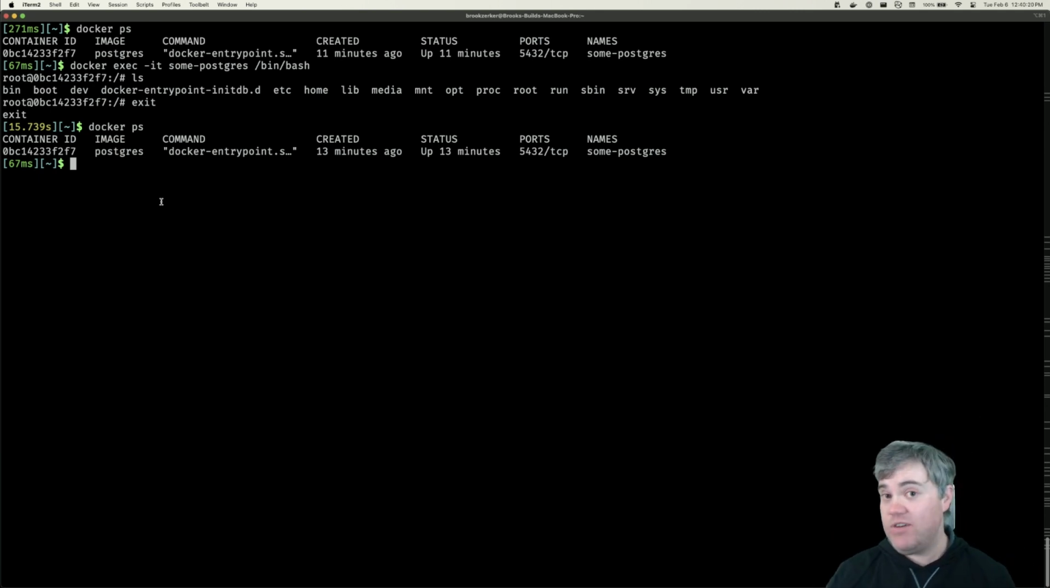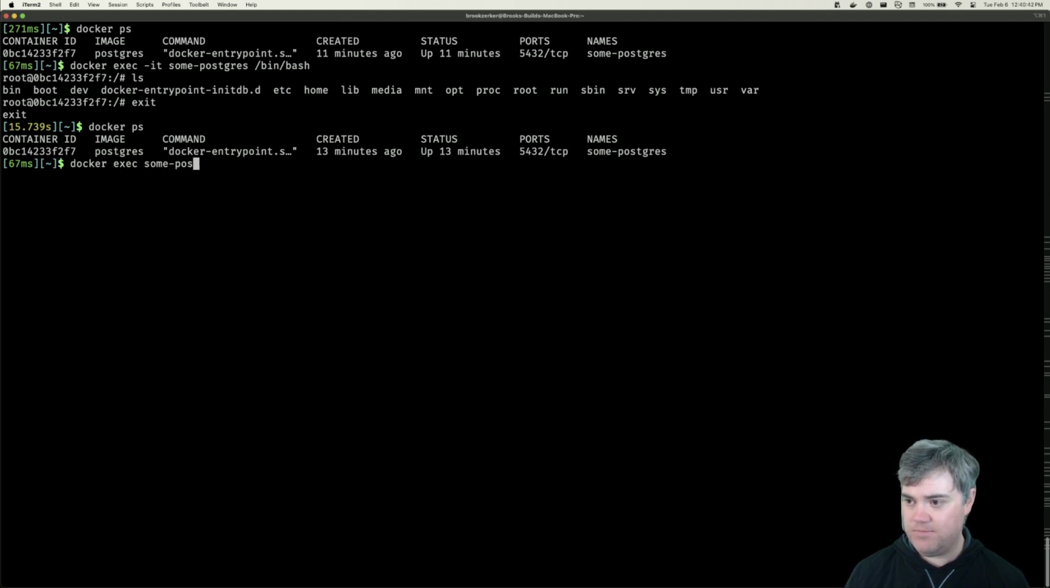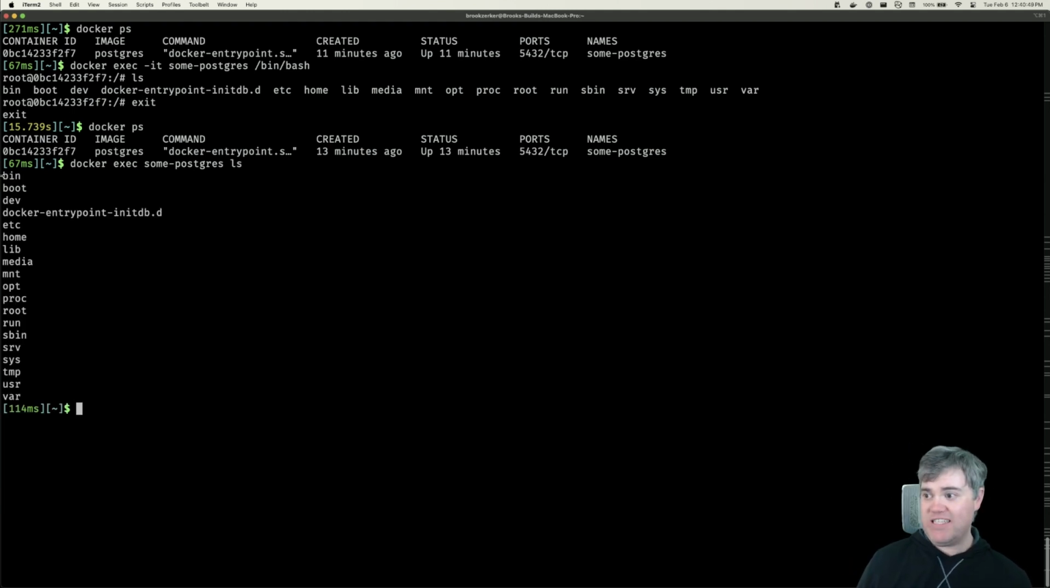And then in that case, we don't need the -it anymore because we don't need to interactively connect our terminal anymore. Let's say we want to run this ls command and just list the files and the directories in the container, wherever our directory is. So we're going to do docker exec, some Postgres, and then whatever the command is. So ls. And there we go. We now have listed out from inside the container all of the files and directories.